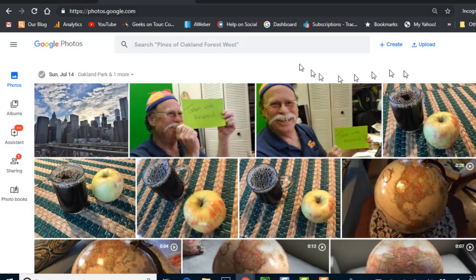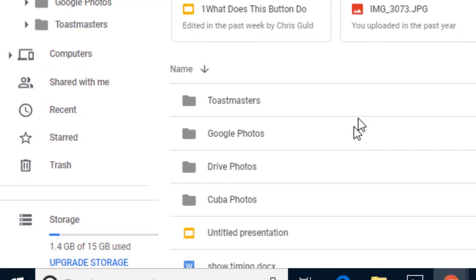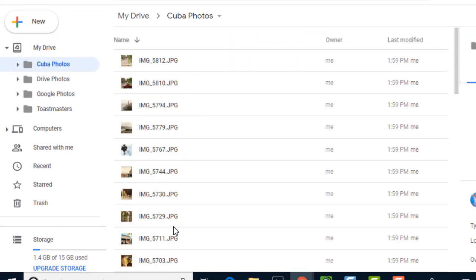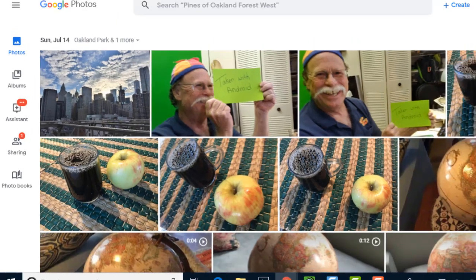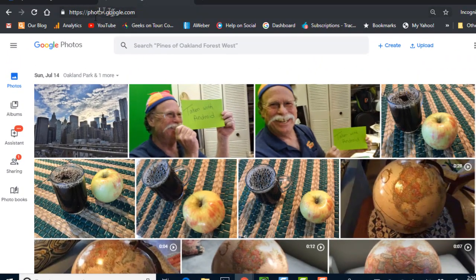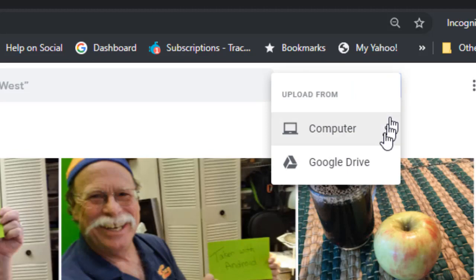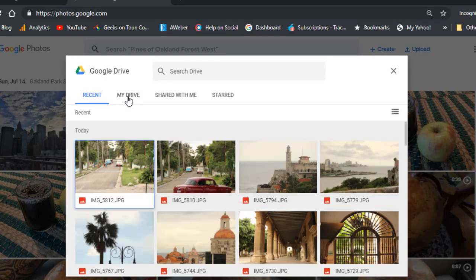Here I'm on a computer, and here is Google Photos. Here is Google Drive. In Google Drive, notice that I have a folder of pictures called Cuba Photos. And those photos are not in Google Photos. How do I get them? In Google Photos, you see this button up at the top right says Upload, and one of the options is to upload from Google Drive. Click that. It takes me to my Google Drive.